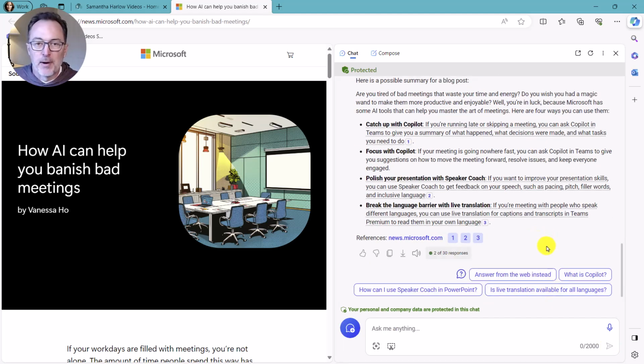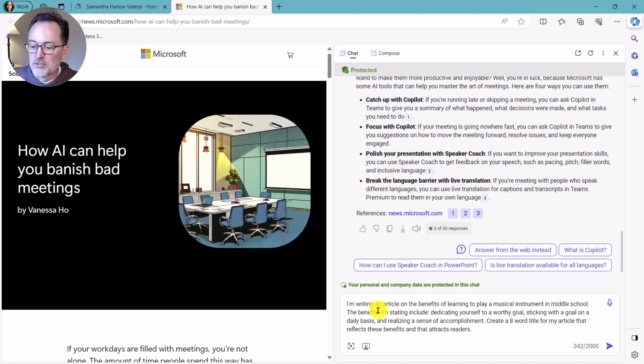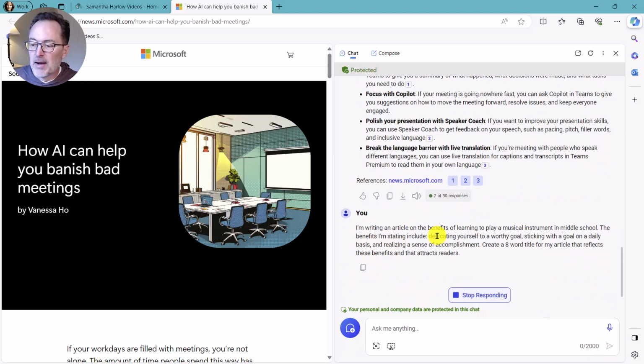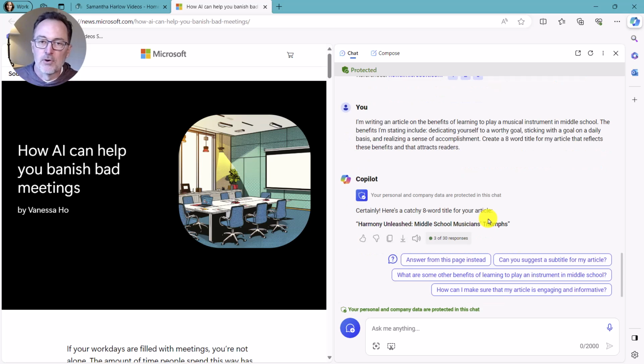All right, so Copilot has given me its summary of this particular article as a blog post. So I can go in, copy this out, and paste it into where I want to post this and share this with people. Now I'm going to ask Copilot to give me some insight into an article that I'm actually writing. So I'm writing an article, and it's going to be about learning a musical instrument in middle school. And I'm going to ask Copilot, I'm writing an article about the benefits of learning to play a musical instrument. And I have some items here, and I'm asking for an 8-word title for my video, or my blog post.